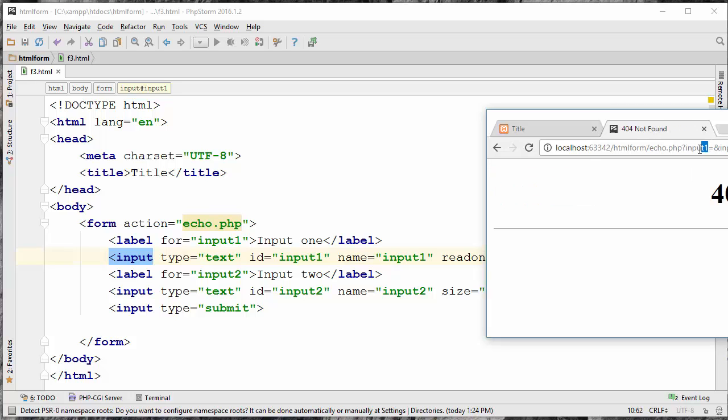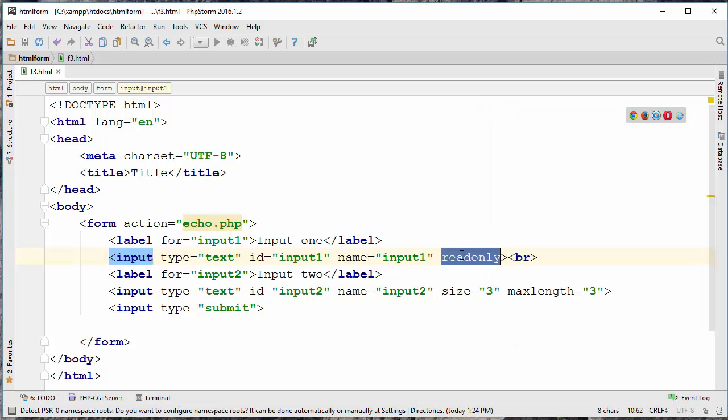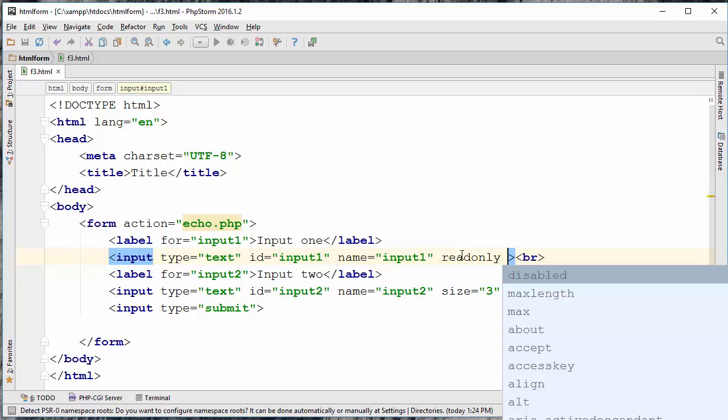As you can see, input 1 is passed. Yes, there is no value because I didn't enter anything, and input 2 is passed as well. So the big difference between disabled and read only is that with disabled, the name and the value of this input box will not be passed to the server, but with read only they will be, right? With read only or disabled, I can specify some default value as well.